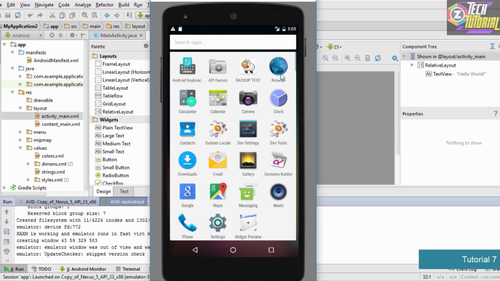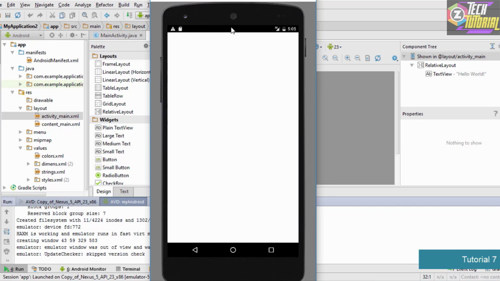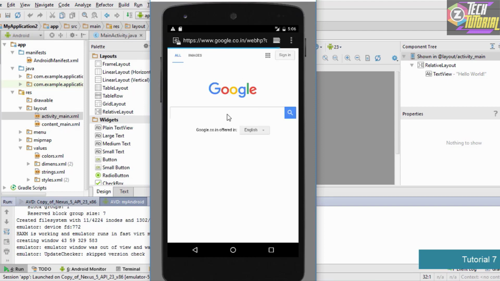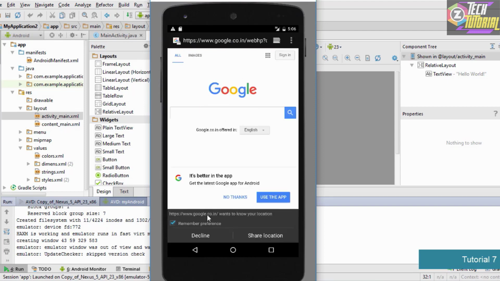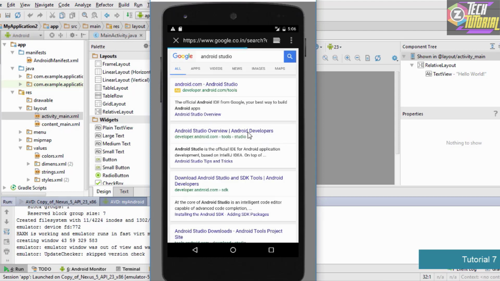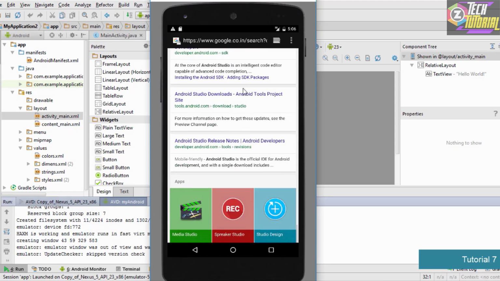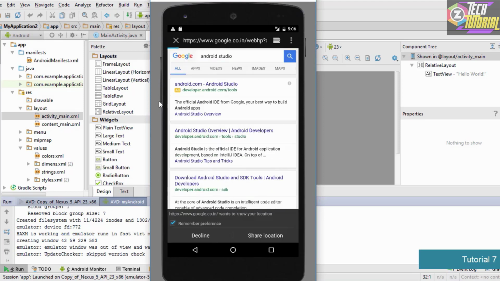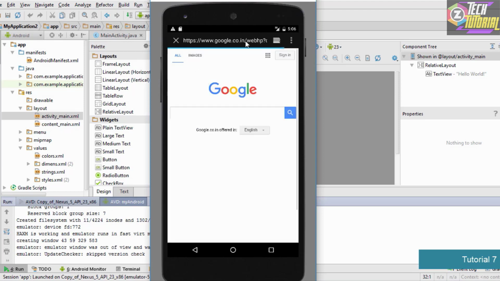The interesting thing about this phone is that you could even use the browser to surf the internet. For example, if you open up the browser and want to go to Google, it is going to load up Google for you, and you could use this browser as you use it on a phone. If you want to search something, you could just search anything. For example, if you want to search Android Studio, it is going to show you the results with Android Studio, and you could use it like your basic phone. So basically, this is how you create your own Android virtual device by using the Android AVD manager.